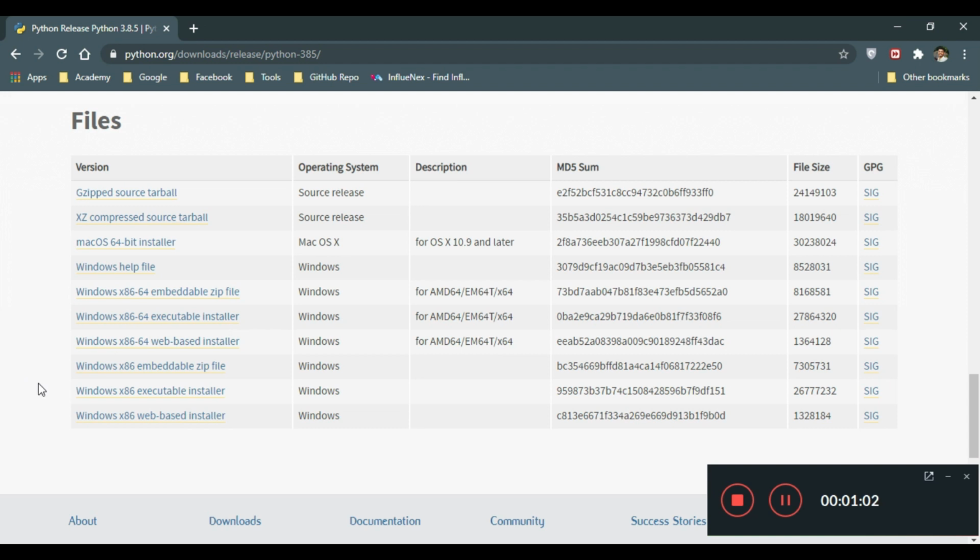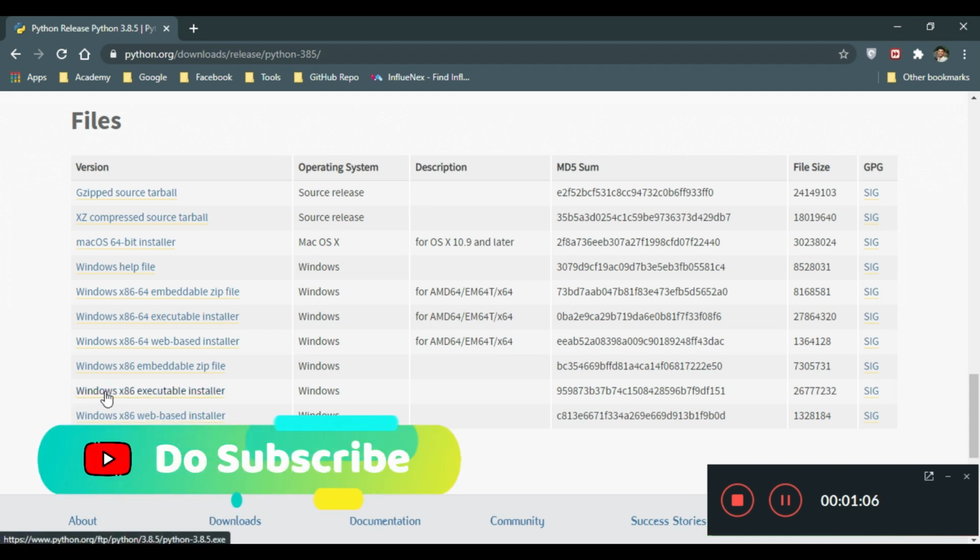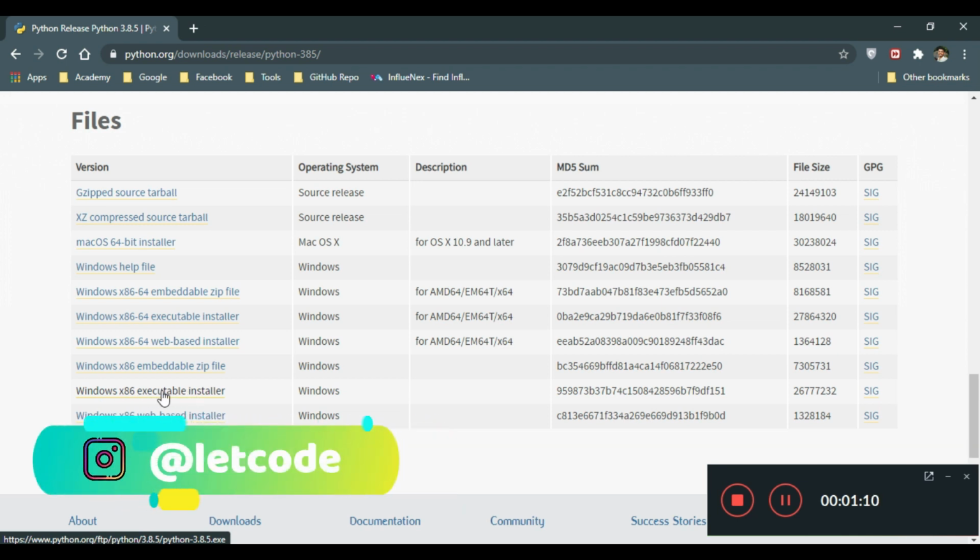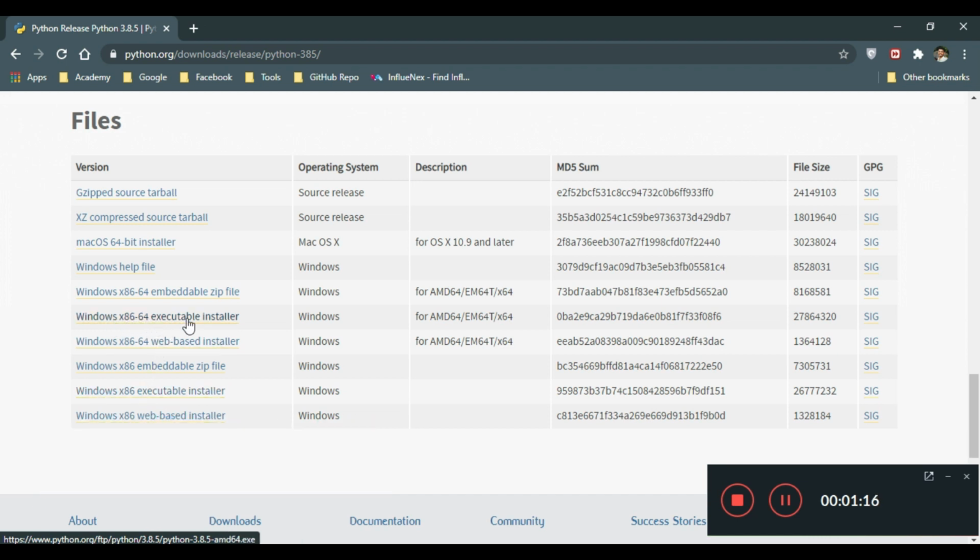Here, you can see this Windows x86 executable installer. This installer is for 32-bit operating system. And this Windows x86-64 is for Windows 10 64-bit operating system.